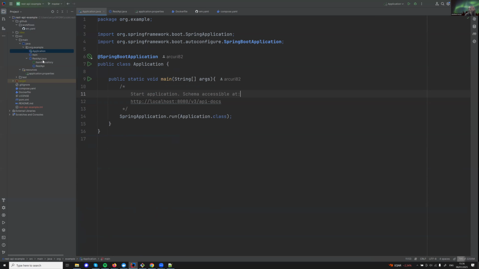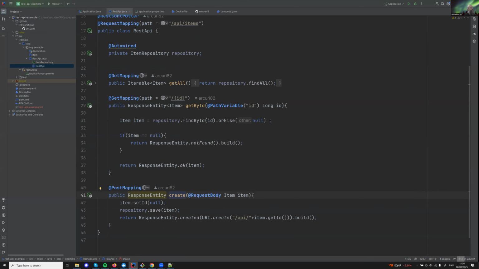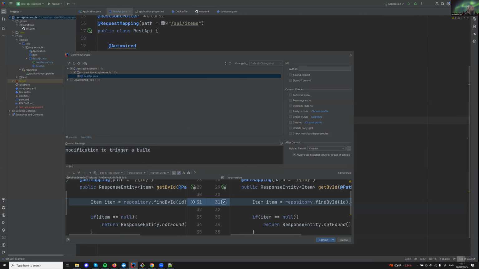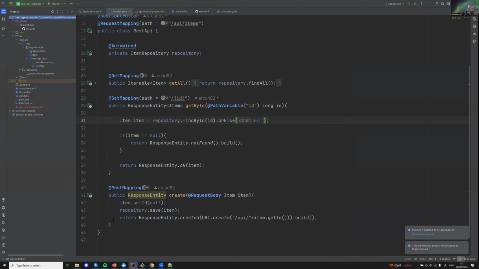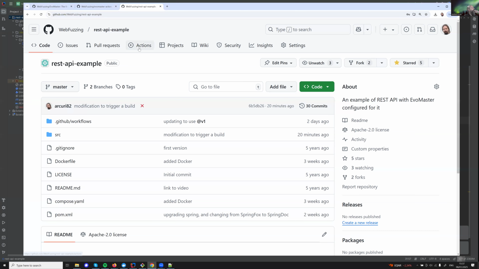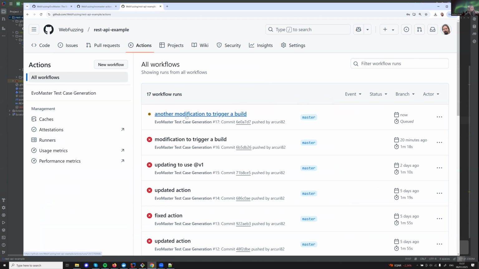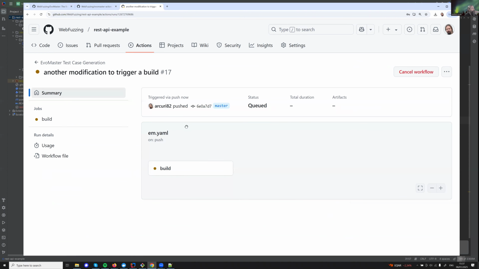So now I'm just going to trigger a simple build. I'm just going to make a small modification here, just to give you a concrete example. I'm going to make a commit. Yeah, I already did it before. And another modification to trigger a build, and then I'm going to commit and push it. This will trigger a new build on GitHub Actions. Now it needs to push it. When I go here, I go on Actions, and I can see that the build started. So let's look at it.